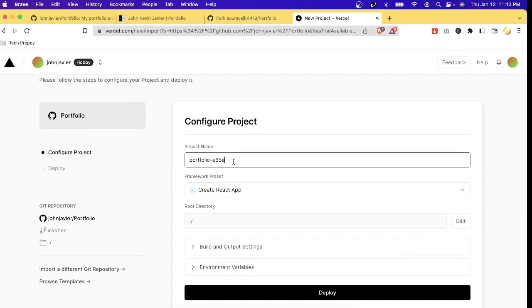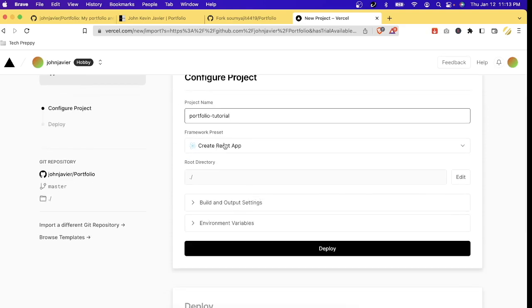And then this is the name. I'm just going to update it to portfolio tutorial, so I will not be confused with the already existing project in my Vercel account. The next one is Framework Preset. This is correct. We're using React app, and the root directory is still correct.